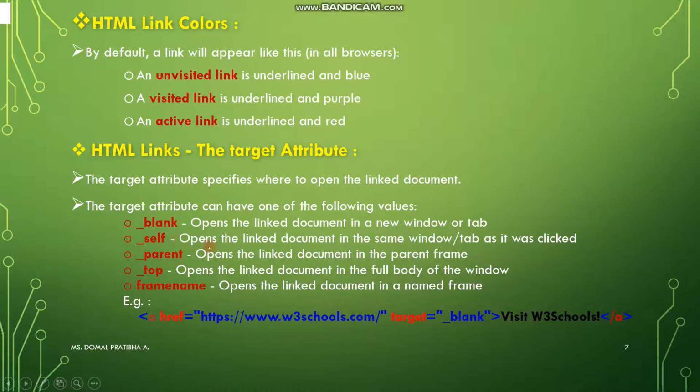_self opens the link document in the same window or tab as it was clicked. _parent opens the link document in the parent frame. _top opens the link document in the full body of the window. Framename opens the linked document in a named frame. This is the syntax. We can specify the target, that is, where the link is to be opened.